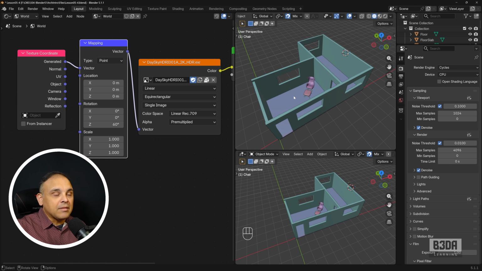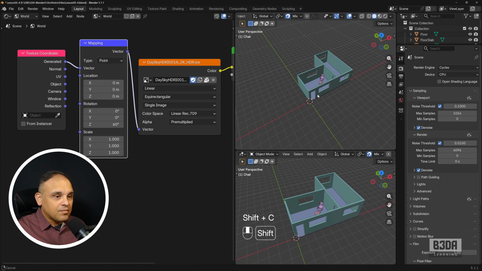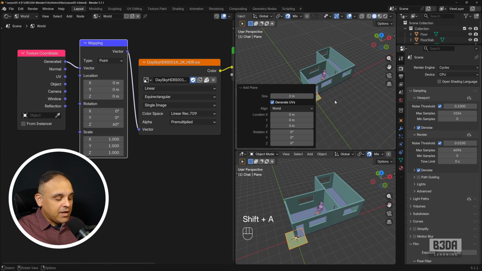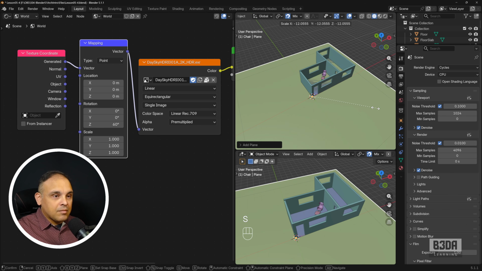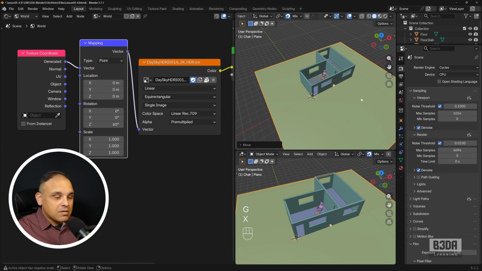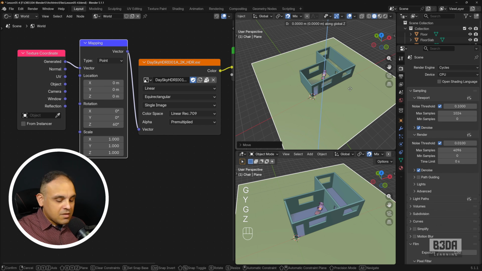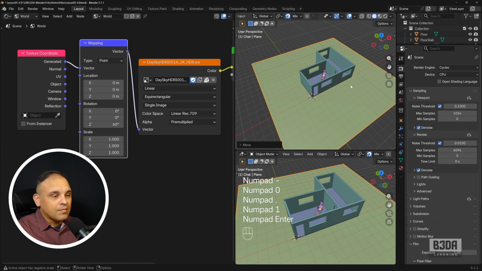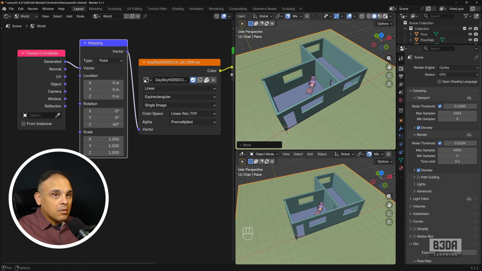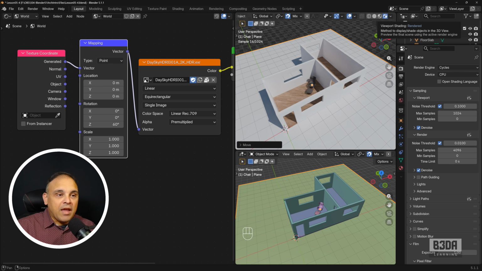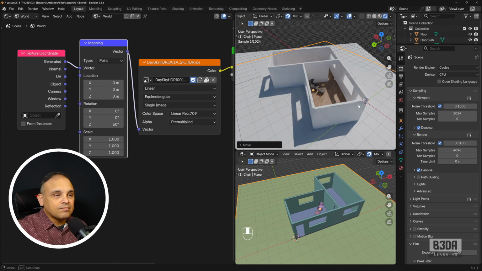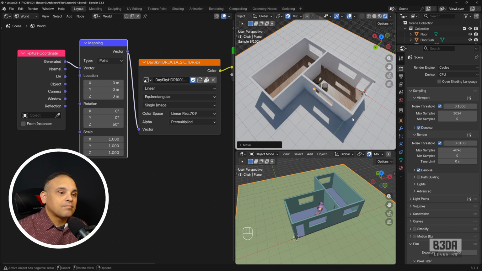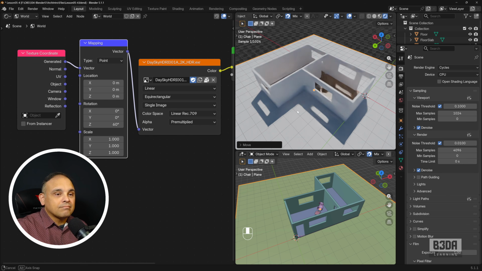You can even add an outside object here. Let me press Shift C, Shift A, Mesh Plane, and GX, GY, GZ minus 0.1. And if I try to render this preview again, you will see that we have Cycles rendering the scene.